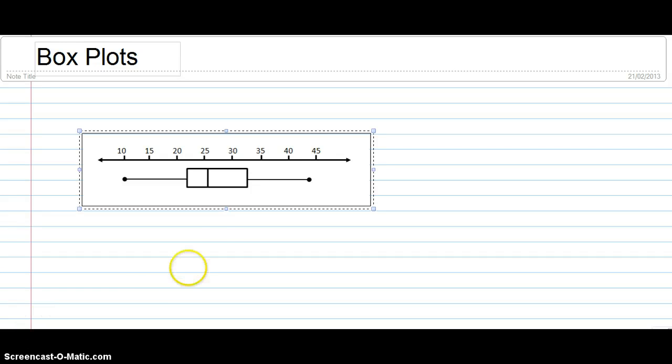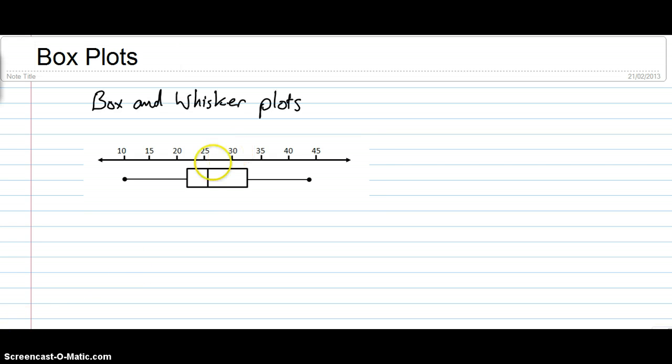Alright, in this video we're going to look at box plots, which are sometimes also known as box and whisker plots. If you look down at this example of a box plot down here, you can see why they're also known as box and whisker plots, because you've got a box and on either side you've got a whisker, kind of like on a cat.